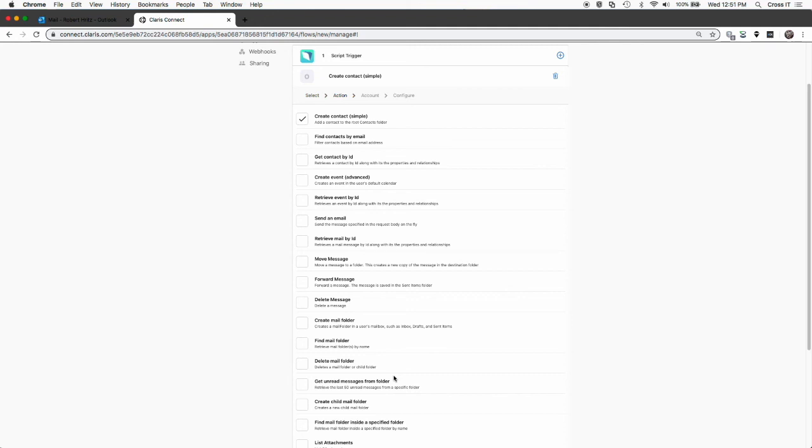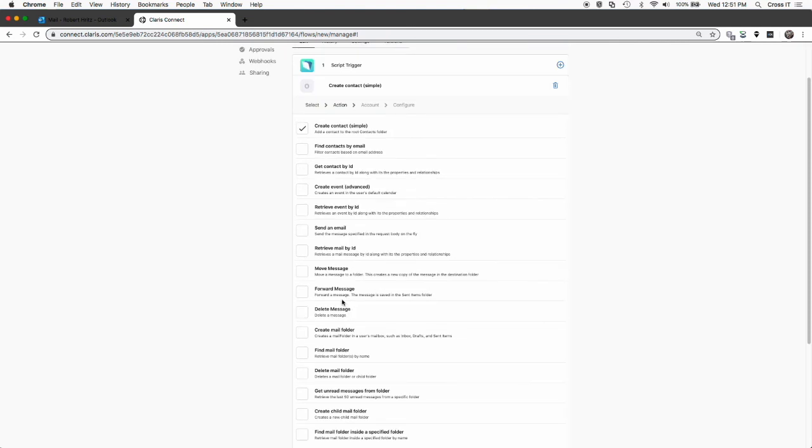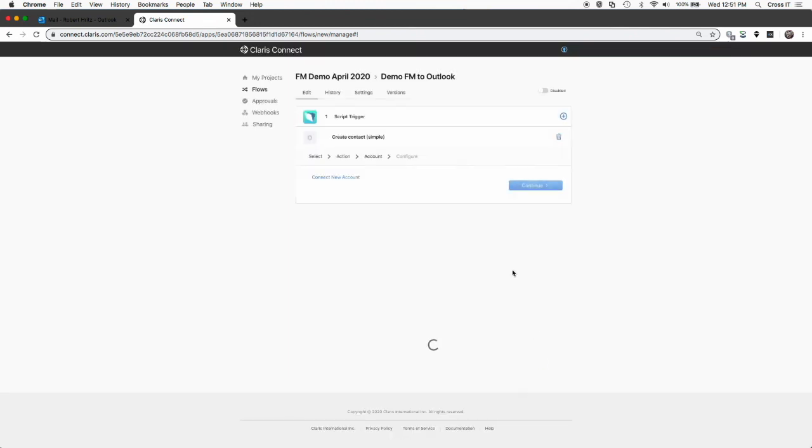When we click on that, we are greeted with a lot more things we could do. These are all things that are supported that we can do. You can see there's quite a list. And I am going to find the create contact. It's already selected. Look at that. Okay, so I have create contact selected for my action. I'm going to hit continue.